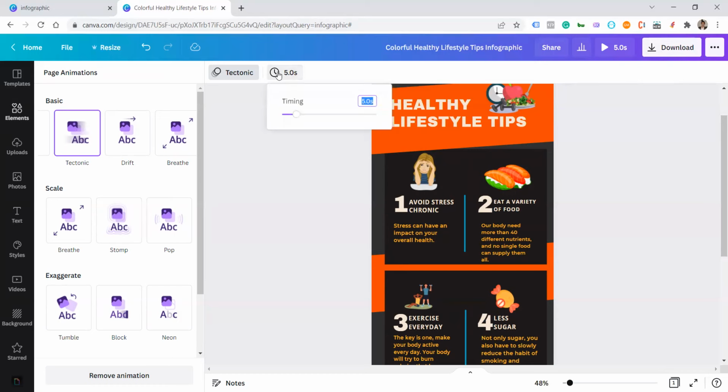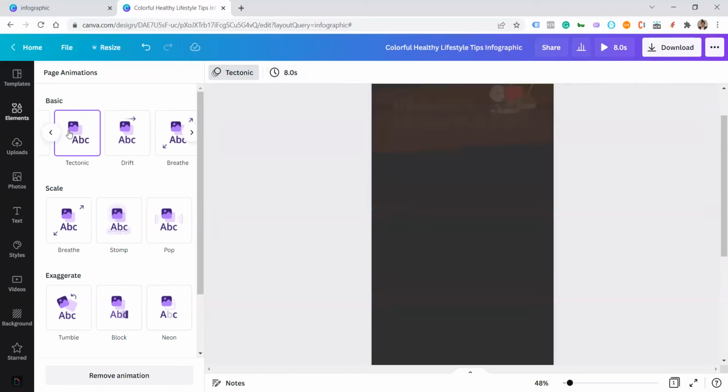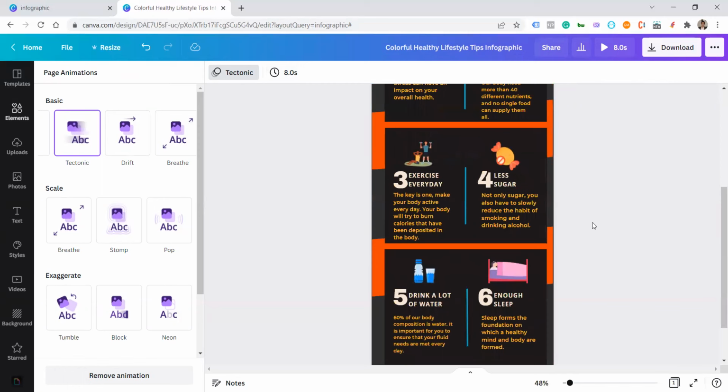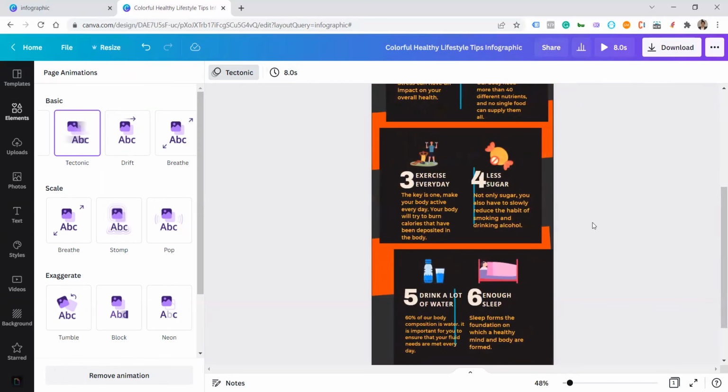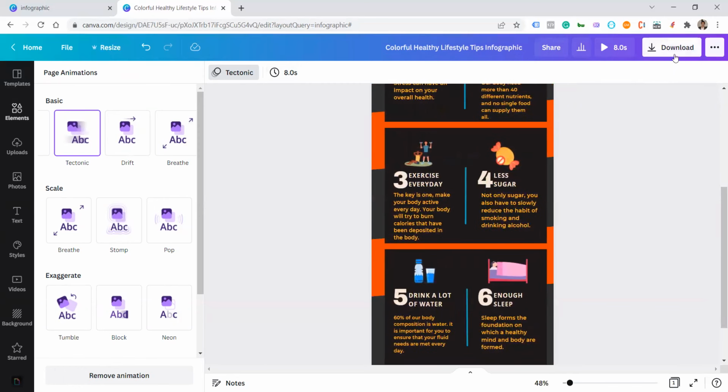So just set it. If you want to set the timing to 4 seconds, 5 seconds, you can adjust. After that, you're done, then just download it.